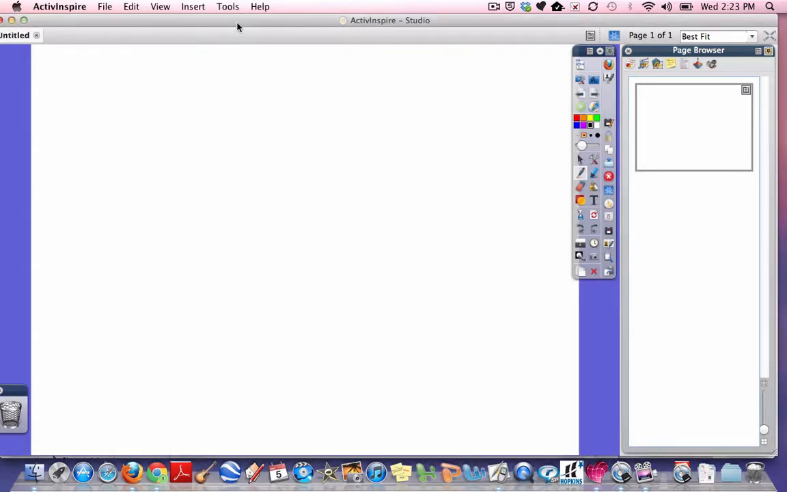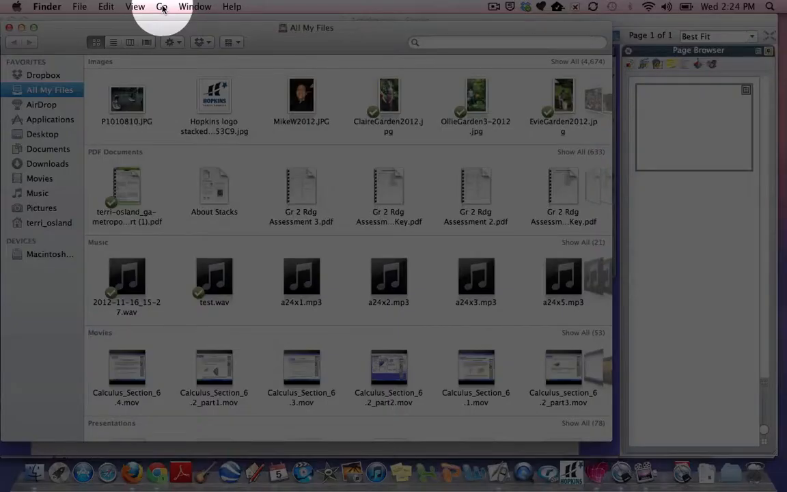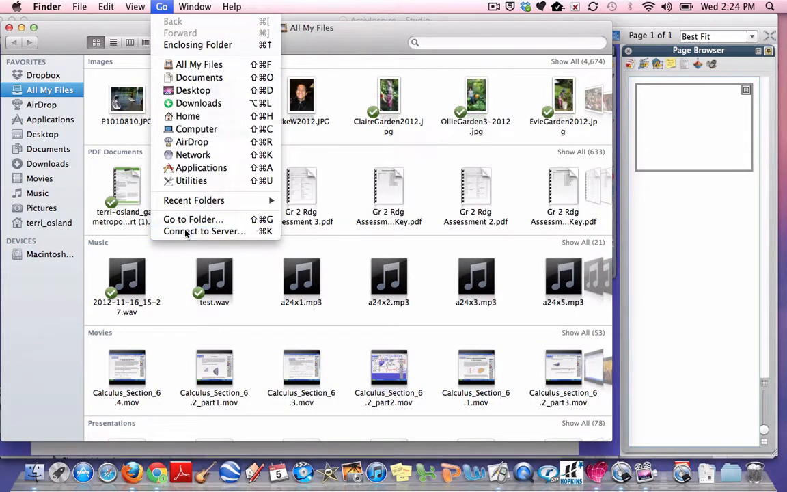So we're going to start by connecting to the server. To do that, you need to get the Go menu at the top. And so if you don't see the Go menu at the top, you're going to want to click on this Finder guy on your dock, because that is always going to open a window to your files and folders, and it will give you the Go window at the top. You can also click on your desktop and you'll get the Finder or the Go menu. I click on Go. I'm going to choose Connect to Server.